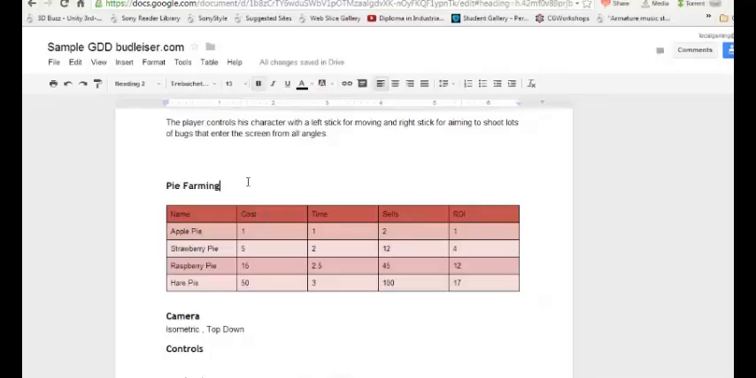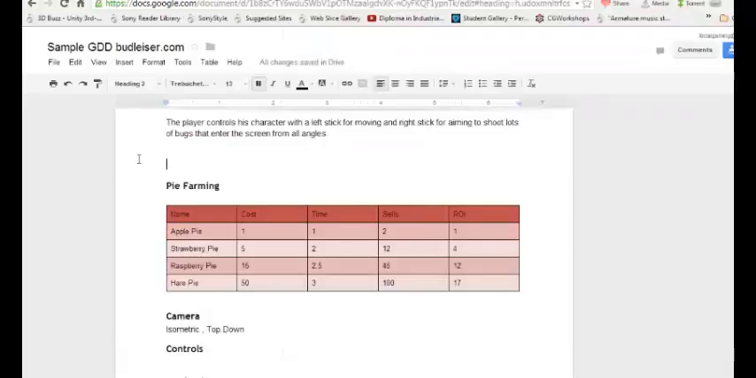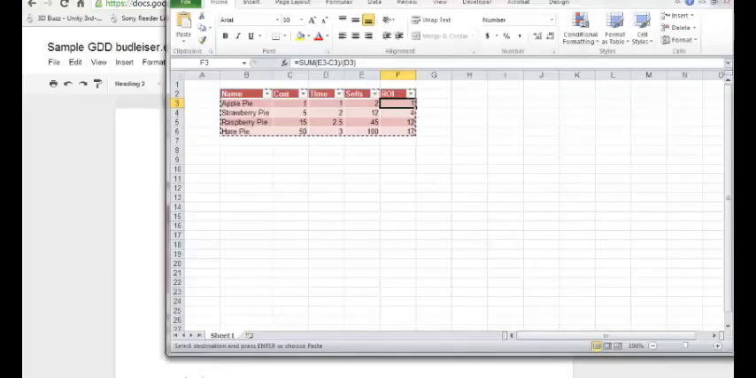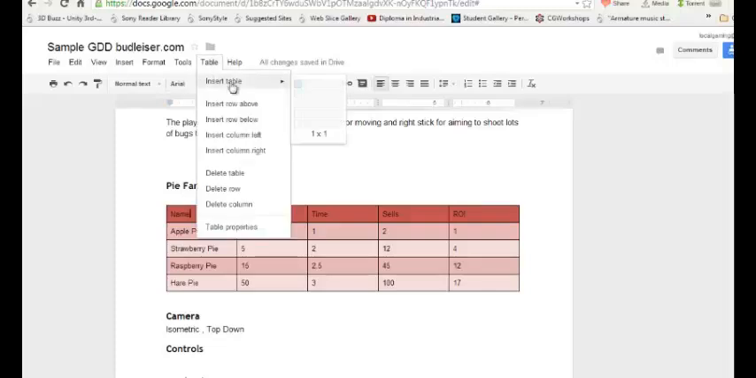All right. But this way you can do all of your calculations, your formulas inside of Excel. But once you put it into your GDD, instead of sharing the Excel file and making somebody open up a whole other program just to look at your little table here, you can put the table inside of there. And again, that's under Table, insert table, and you don't have to choose the size.